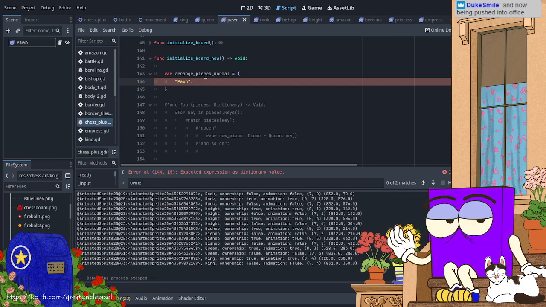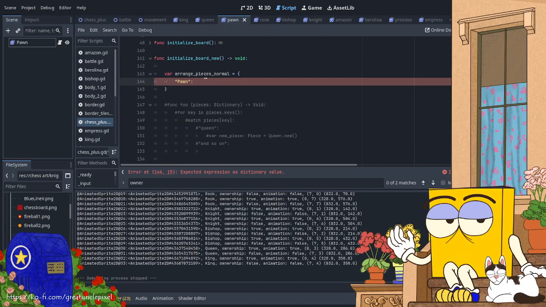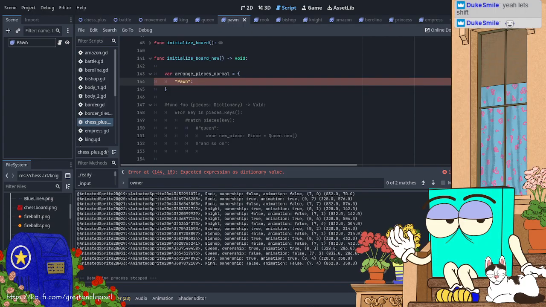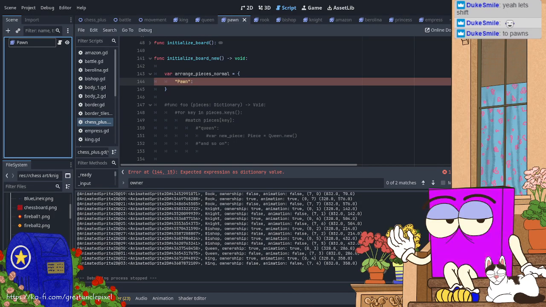Anyway, sorry, the politics talk had me zoning out a bit. Well, I'm just trying to figure out this dictionary. Duke's smile said, yeah, let's shift. Laughing face. To pawns. Two pawns.